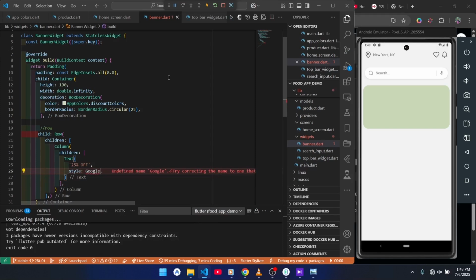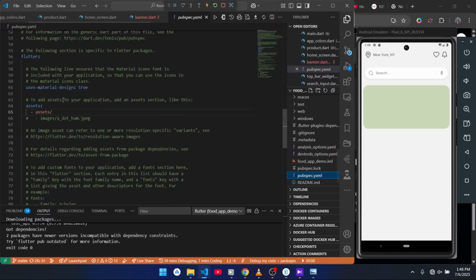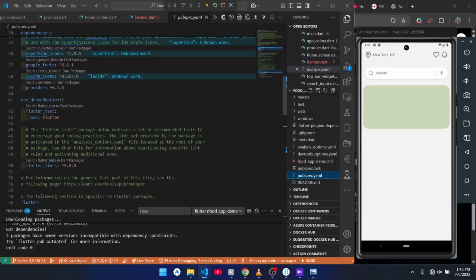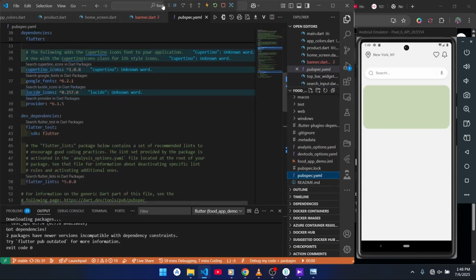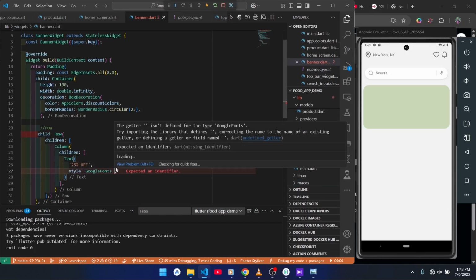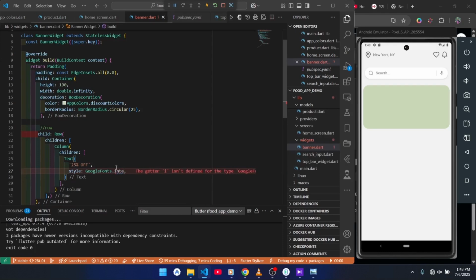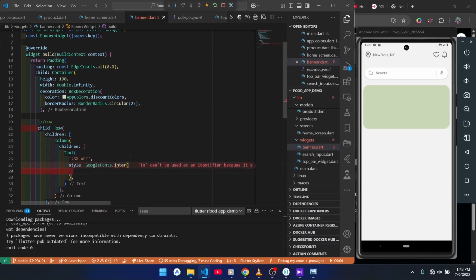All right, so we'll say Google Fonts. We had installed this Google Fonts in the package, as you had noticed earlier. So where is it? We have Google Fonts here, so we can go back here. Say Google Fonts, then we're just going to use the font called Inter. Okay, so this is how you use Google Fonts.